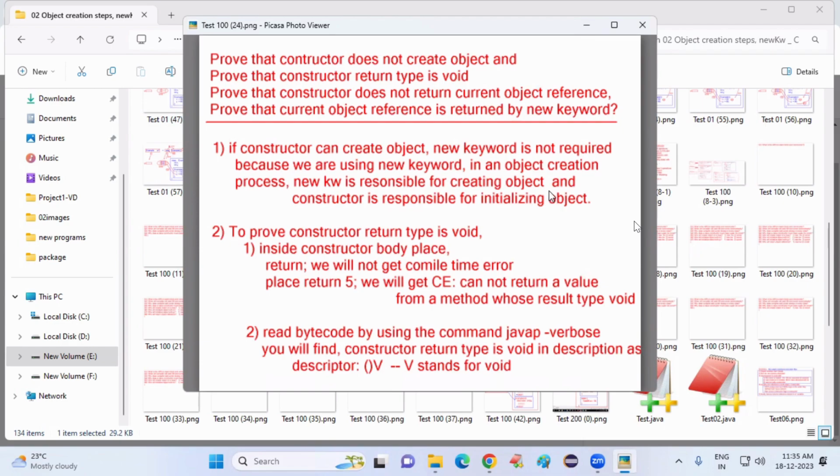Second, the new keyword creates the object and gives it to the constructor. The constructor does not return it; it takes the object, initializes it, and leaves. If you want to say the constructor returns the object, the constructor must have a return type. If a return type is there, I can place a return statement. If I write return value semicolon, it should not throw an error.